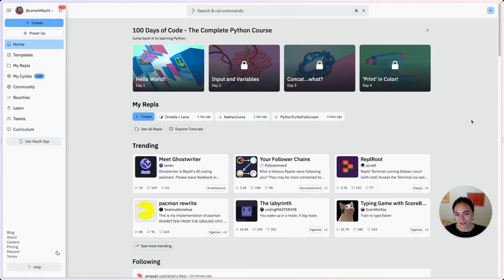We just learned how to build a Repl, and we learned about all of the collaborative tools that Replit makes available to us. However, what is collaboration without people to collaborate with? So let's take a look at some of our social features on Replit.